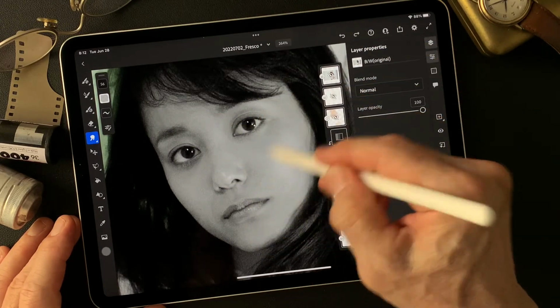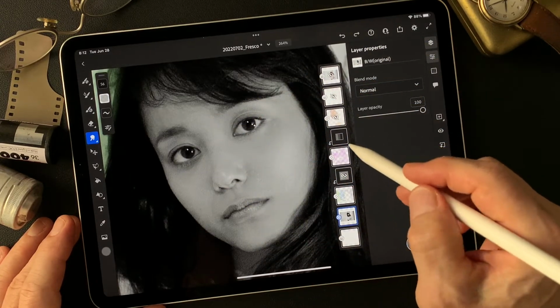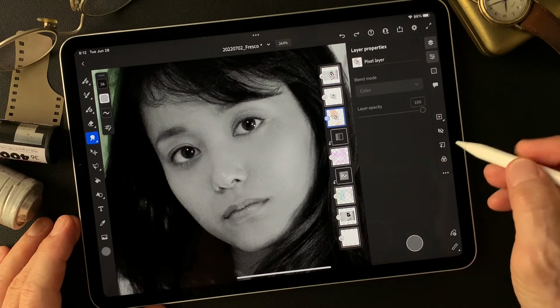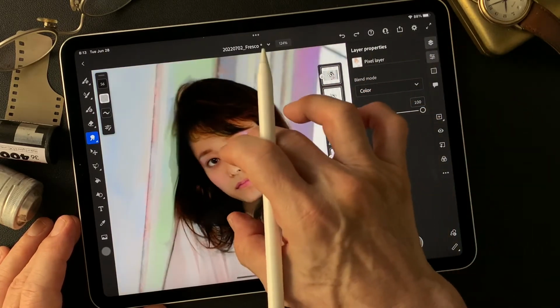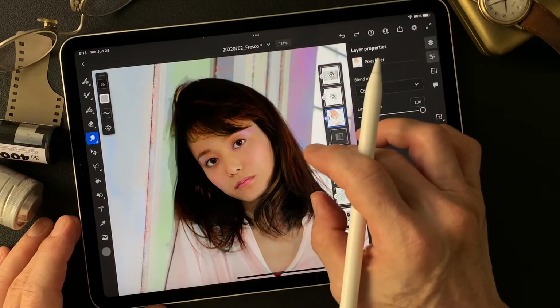Okay, and look at it. Turn on this color. Yeah, pretty much smoothed out.